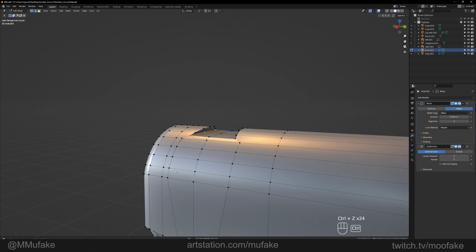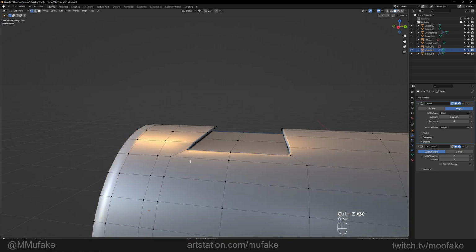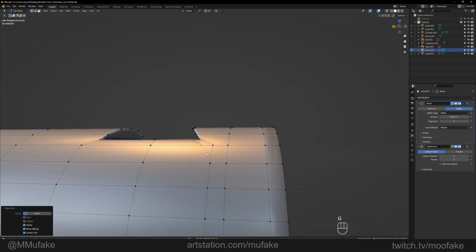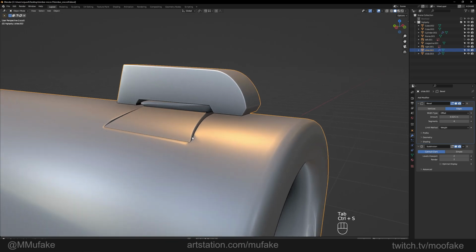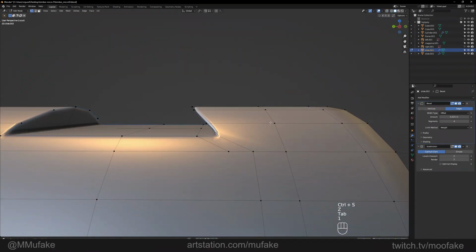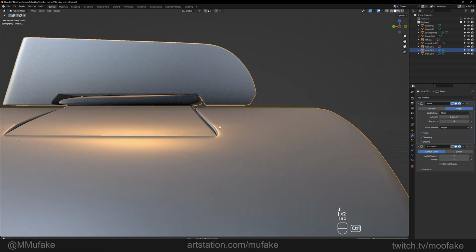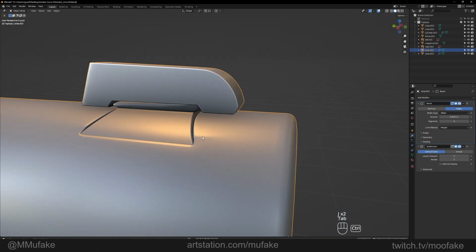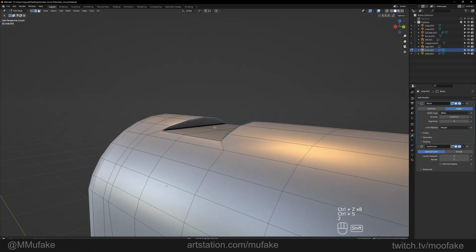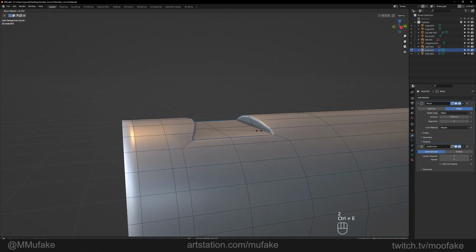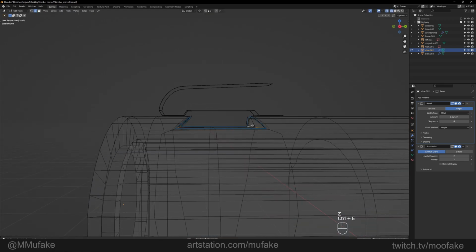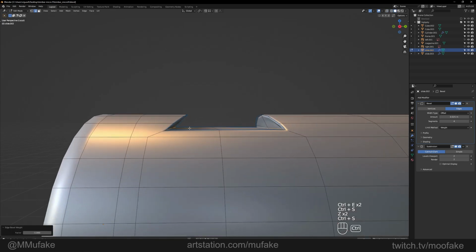Or we can revert it to how it was and just give it some support on this edge. Still a problem here. So I reckon the best fix for that is to do what I just did. Bevel it slightly and then let it flow how it needs to be.